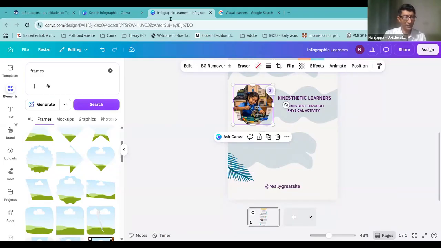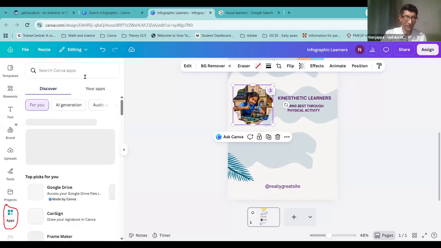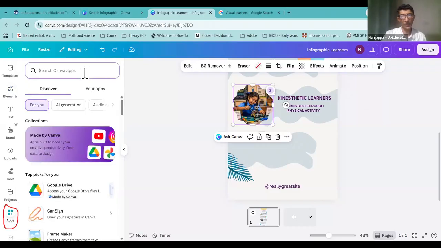So we are looking at a new feature of Canva, which is called apps. Apps is there on the left-hand side of your screen. When I click on apps, again, it asks me to search for apps. Now, what are apps? Apps are nothing but softwares or extra applications which are not built into Canva, but are additional softwares which are uploaded in the Canva Play Store.